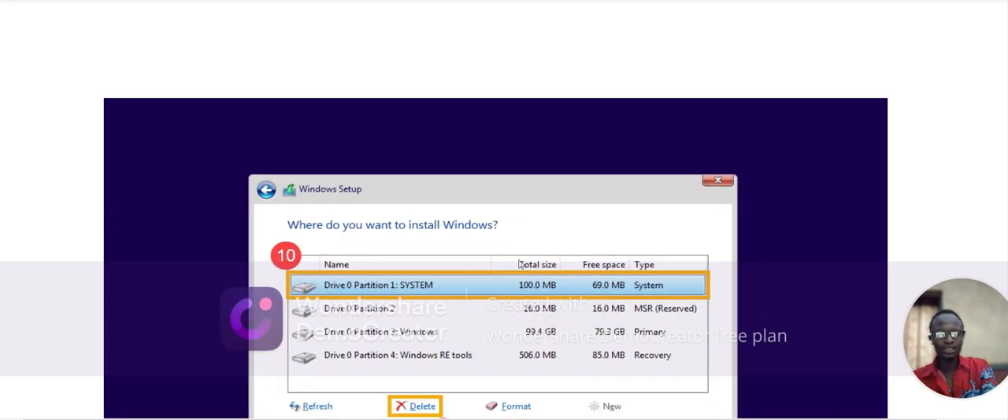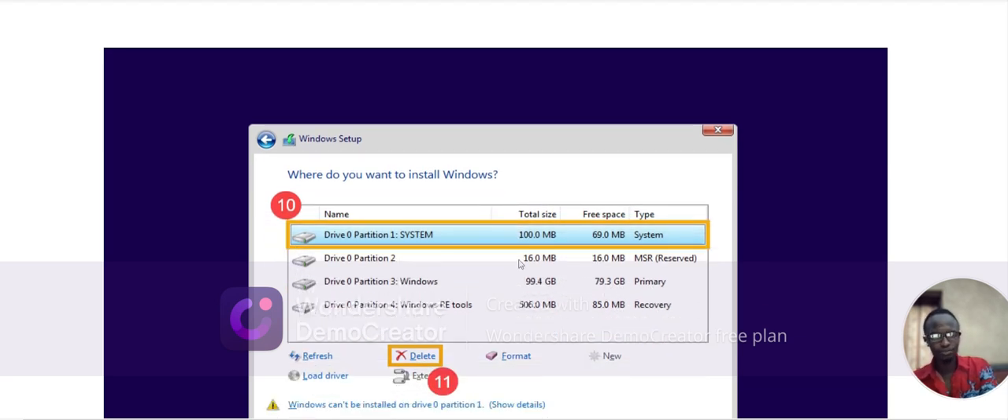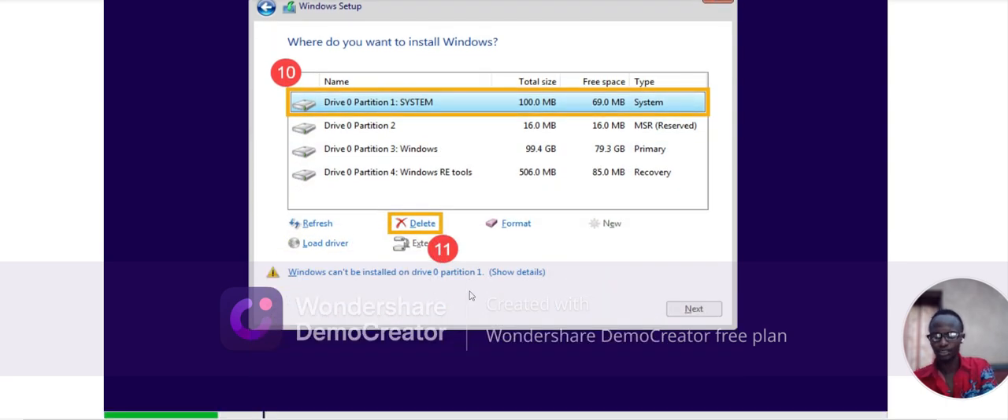After this, you will see this window that shows the steps listed above. Here there is Partition 1, the system partition, which has 100 MB. Then Drive 0 Partition 2, Drive 0 Partition 3, which is where Windows is installed, and then Drive 0 Partition 4. After that, you will be able to delete and format the disk that needs to have the operating system installed.